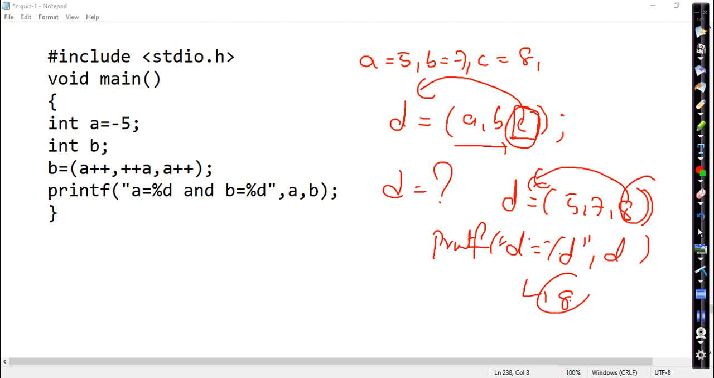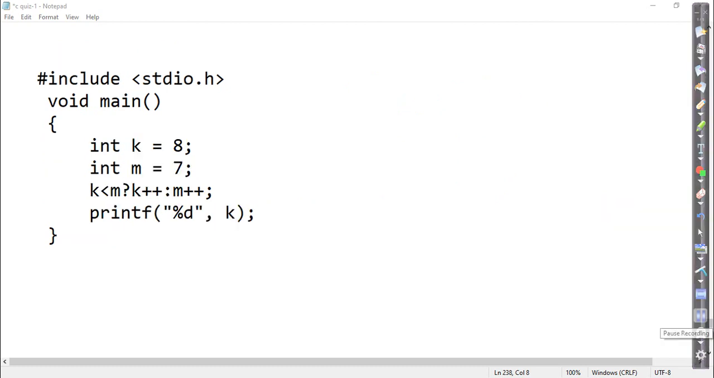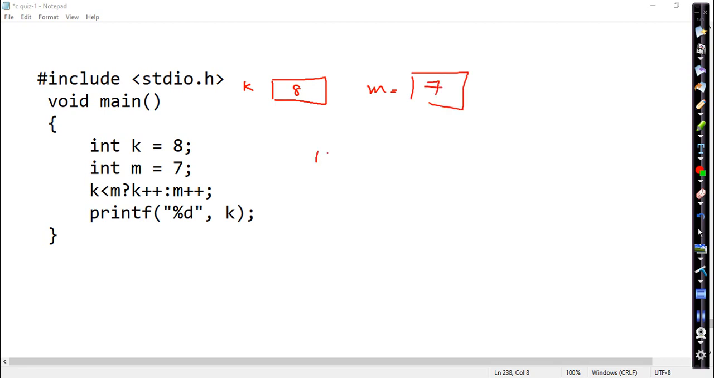Okay, we'll go to the next question. So the next question is int k is equal to 8. You have taken a variable k, in that you are storing 8. Again int m is equal to 7. Here you have given some conditional operator, k is less than m. This is the shortcut for if else.